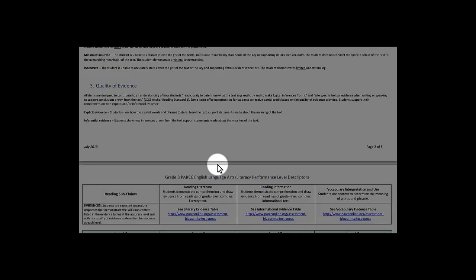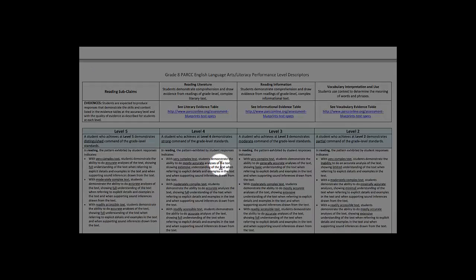Same for quality of evidence. Here are the performance level descriptors. In blue are those big policy level ones. So level 5 always means distinguished. Level 4 always means strong. Level 3 means moderate, and 2 means partial.